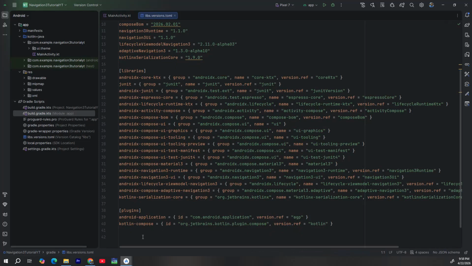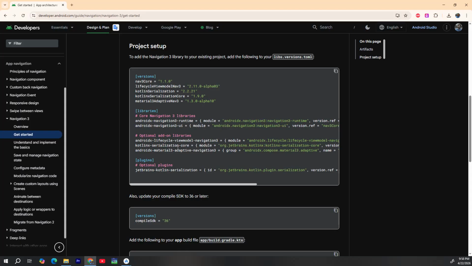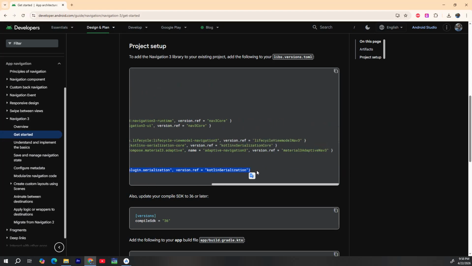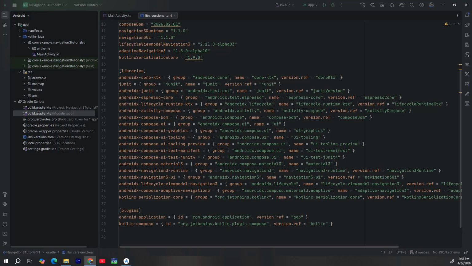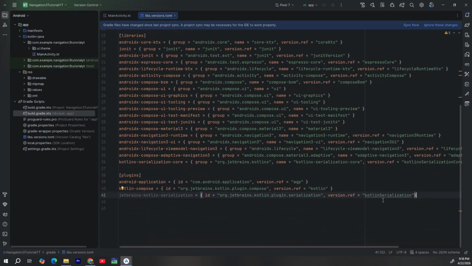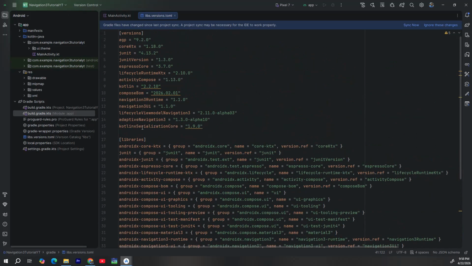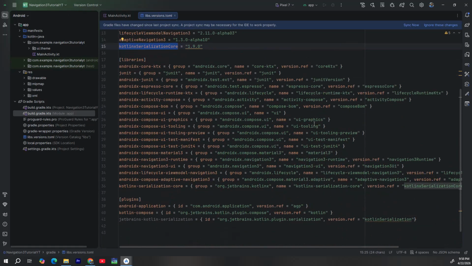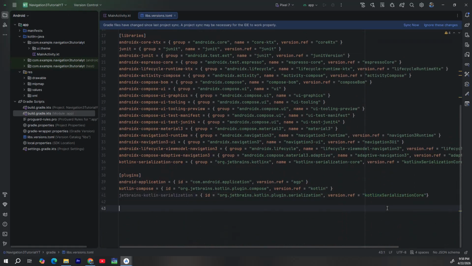So like I told you, we need to add this Kotlinx serialization plugin under this plugin section. So I'm going to copy directly from here, this line, from here to there. I'm going to copy it and then paste it under this plugin section, but make sure we give the right variable name. So the name is Kotlinx serialization core. I'm going to copy and paste it over here.